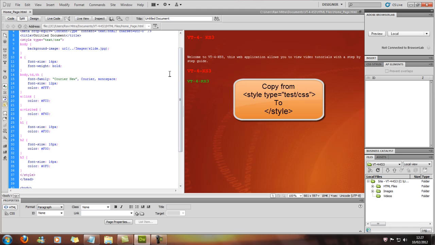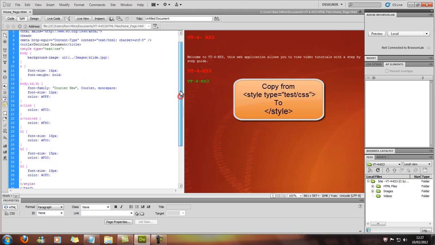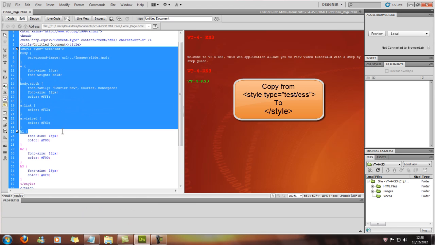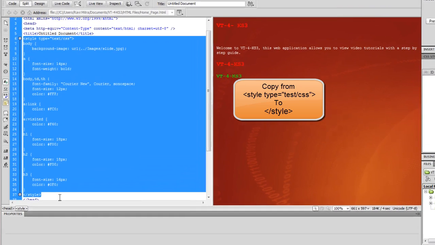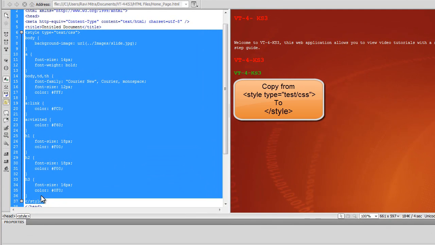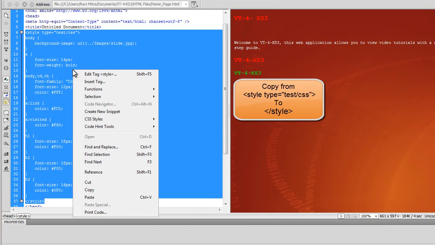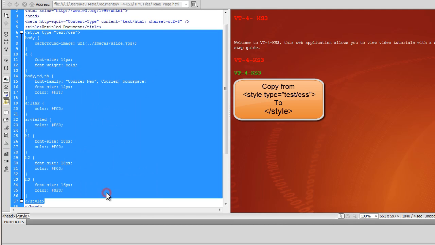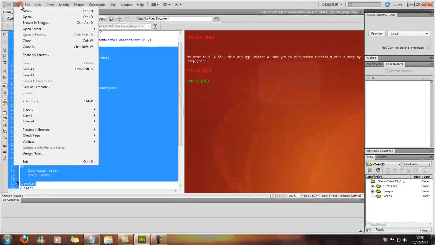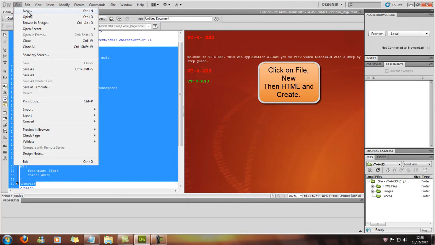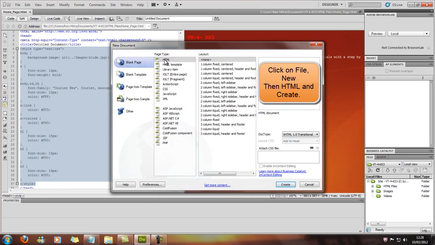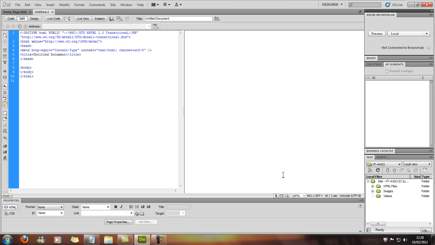So let's start. First in this code, we're going to highlight all of that CSS, the pink writing, from style to style. Right click, copy. I'm going to start a new HTML: file, new, blank HTML, and click create.